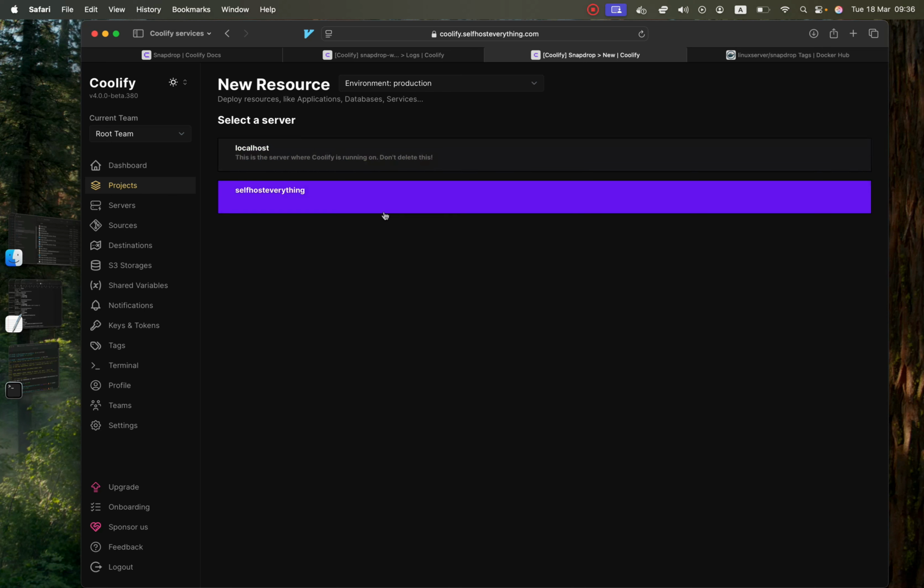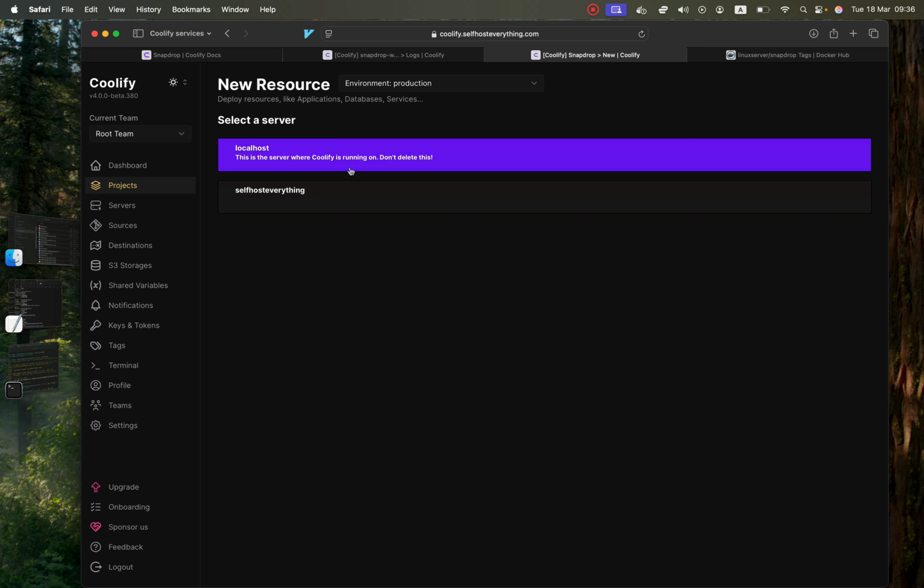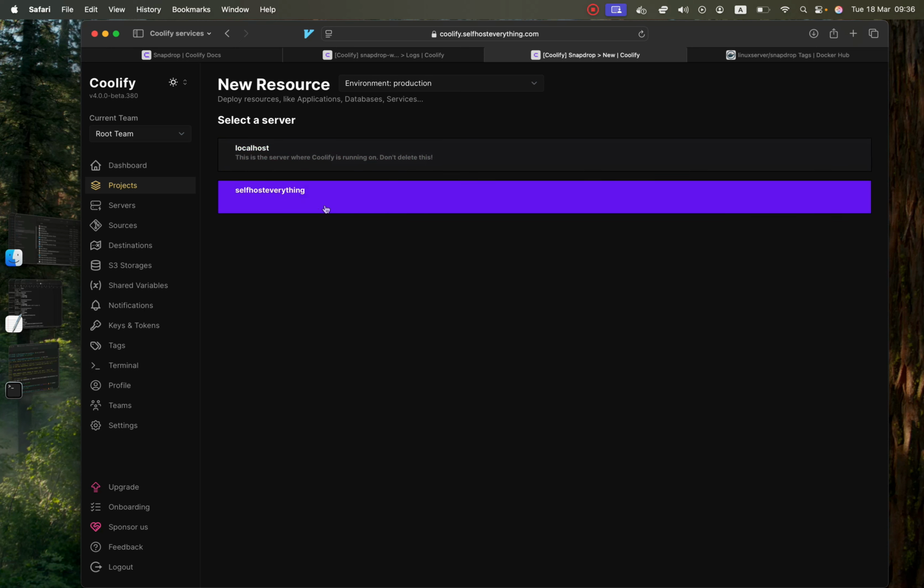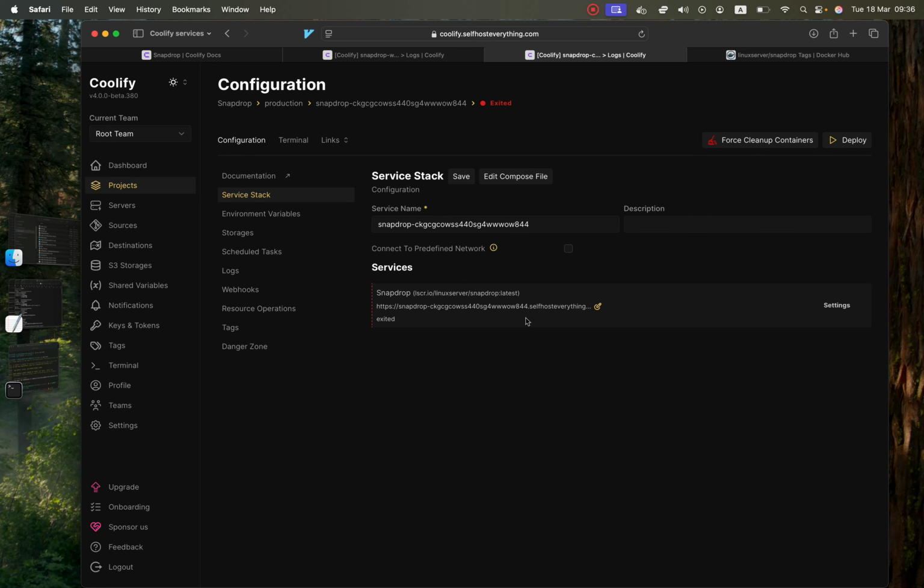Then select the server where you want to self-host it. I'm going to select this one. So I have two servers. The localhost is where Coolify is installed, and I like to run my apps on a separate server so that in case that app crashes, it doesn't also crash my Coolify instance. So I'm going to go ahead and click on my second server. And now we're almost ready.